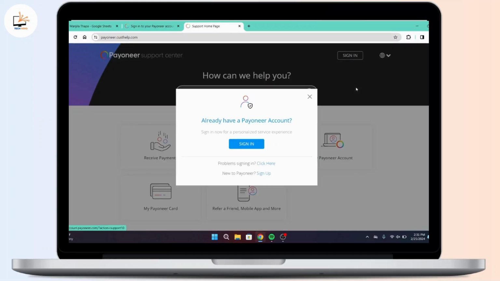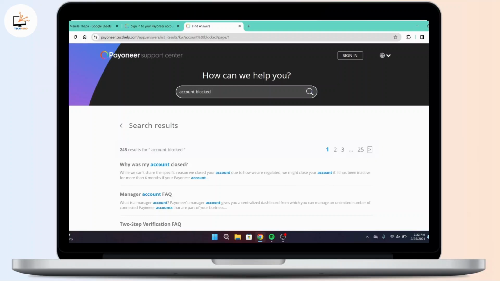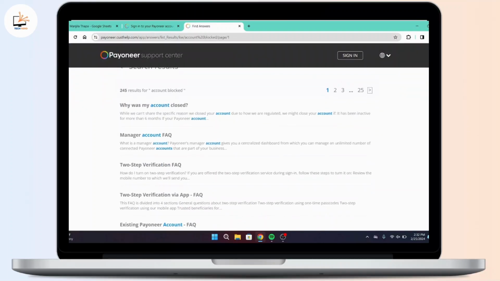Then you will be taken to the next interface. If you already have a Payoneer account, you can simply sign in by clicking on this sign in button. Now to contact customer care, once you land on this interface, in the search bar that says search all articles, type in account blocked and search for that.